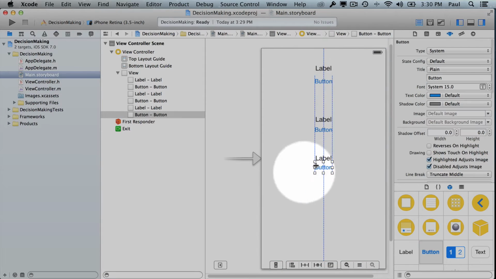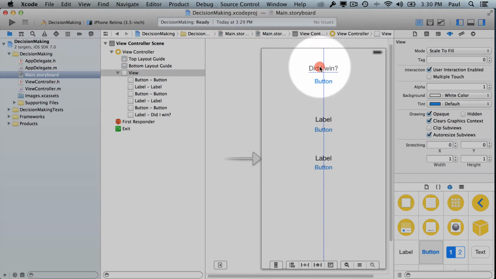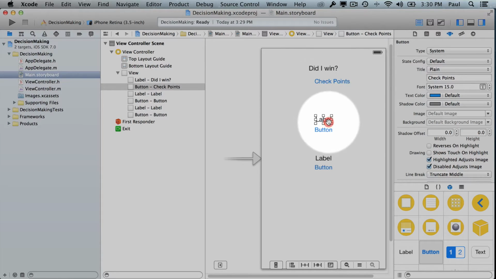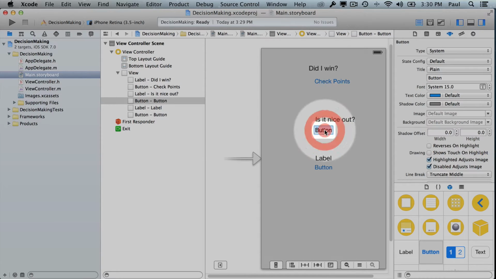And then I'm going to type some stuff. So this first one's going to be, did I win? And so we're going to pretend that we're playing a game and then pressing this button is going to determine. So we're going to check the points. And our next one's going to be, is it nice out? So we're sort of thinking about weather. And the button is going to be check weather.